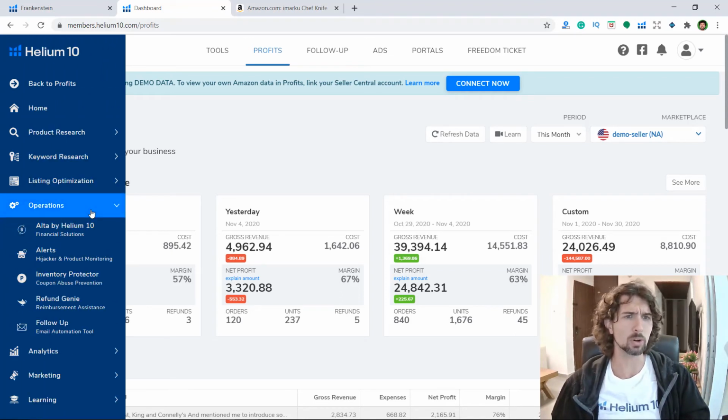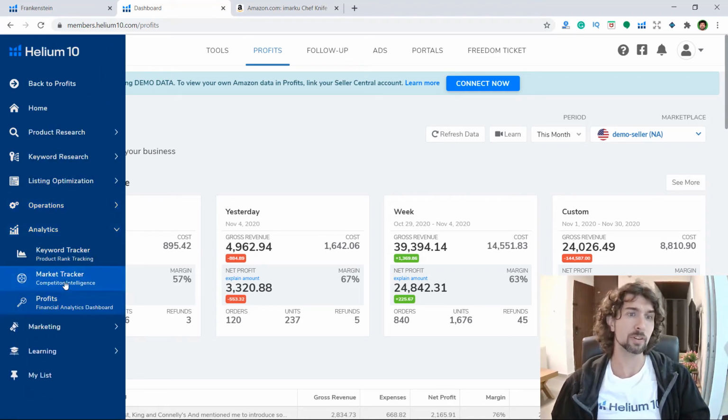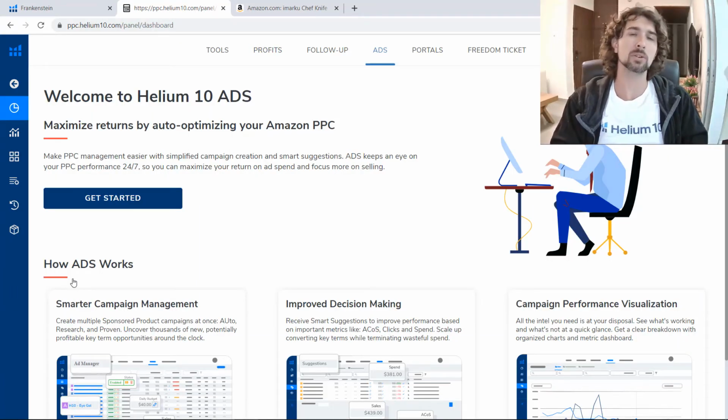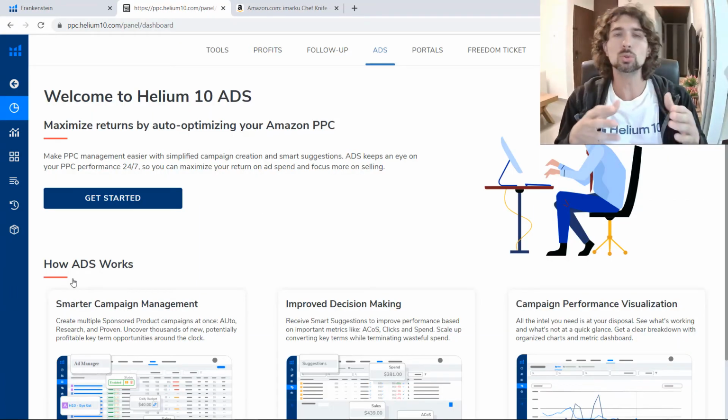And so where were we? We're in operations, analytics, we finished the profits, but now we're in Helium 10 Ads, maximum returns by optimizing your PPC. This is a tool to help you with your PPC management on Amazon.